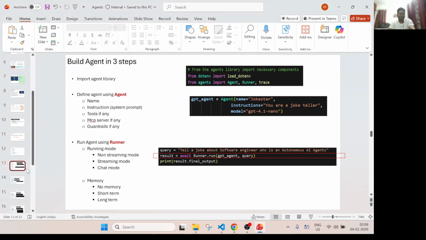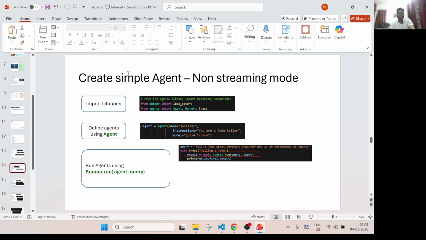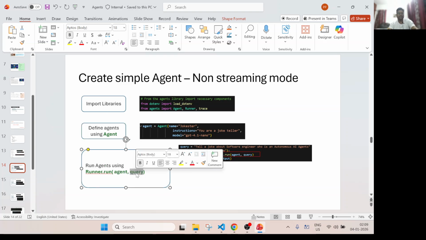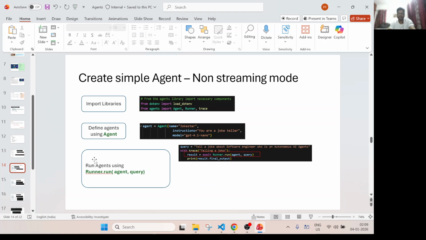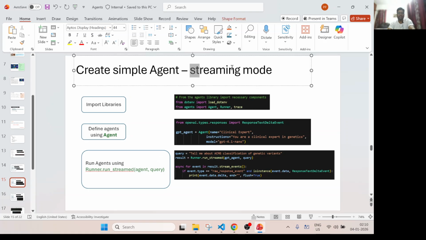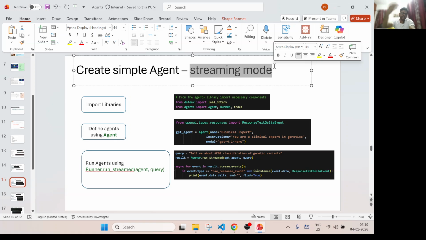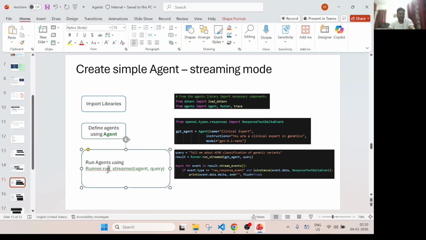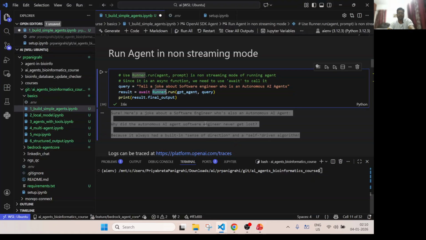So the first thing is finished: we created a simple agent in non-streaming mode. We imported the library, defined our agent, and called runner.run, where the first argument is the agent we created and then the query we wanted to ask. Now next we do the same thing in streaming mode, which means when the agent produces the output, it will stream it. For that, instead of using run, we have to call run_streamed. There is some boilerplate code, and I'll tell you what it is doing.